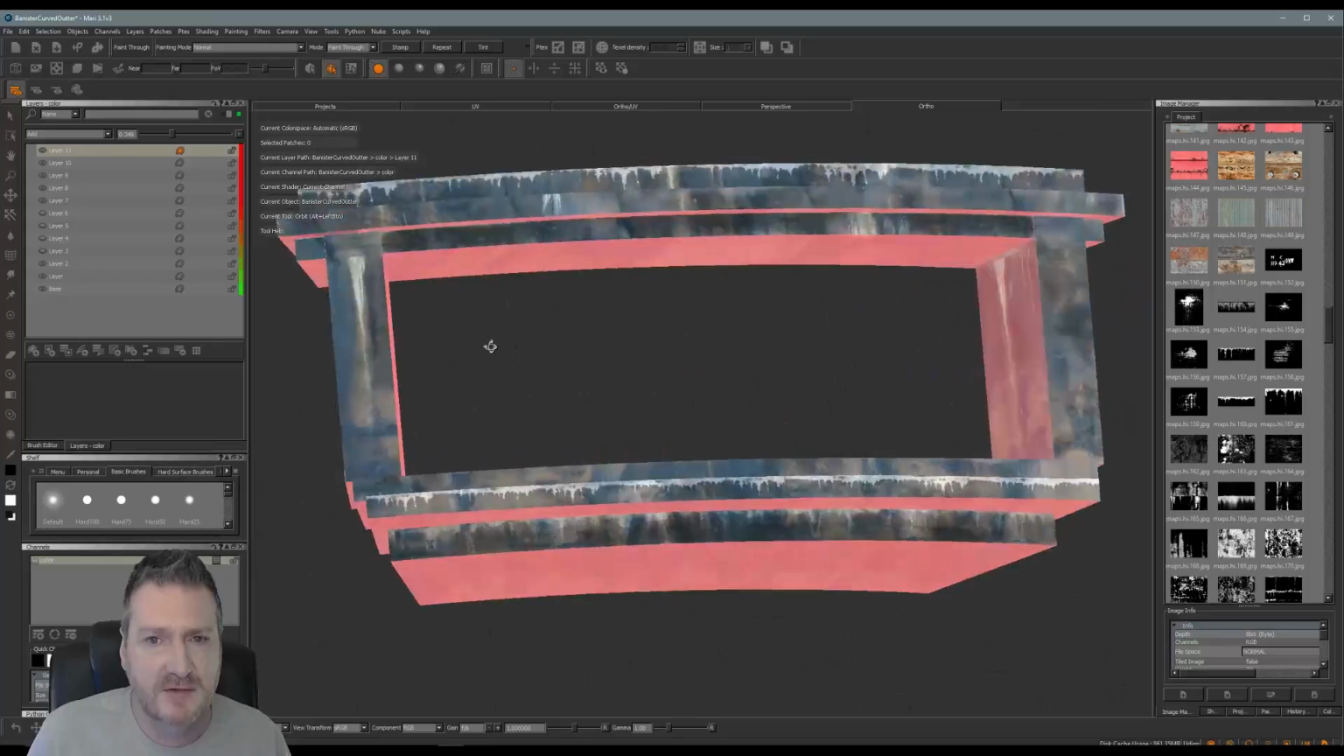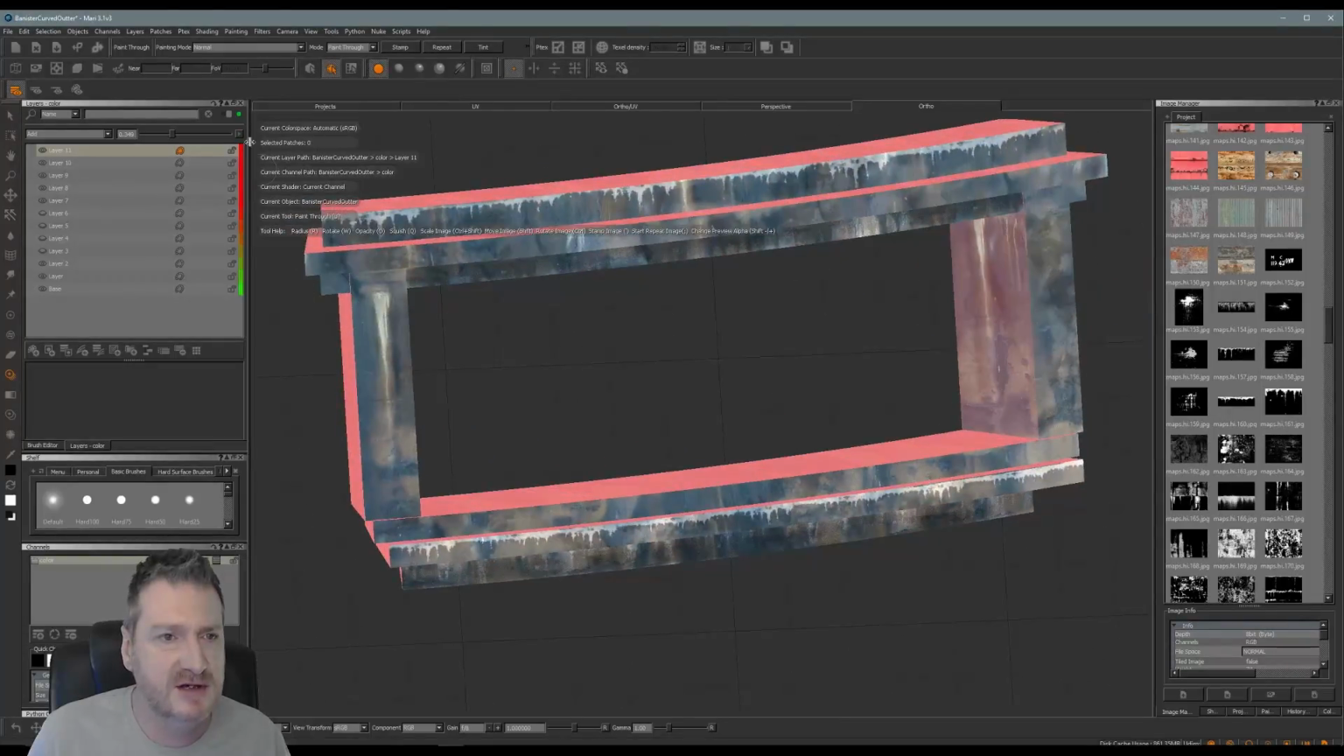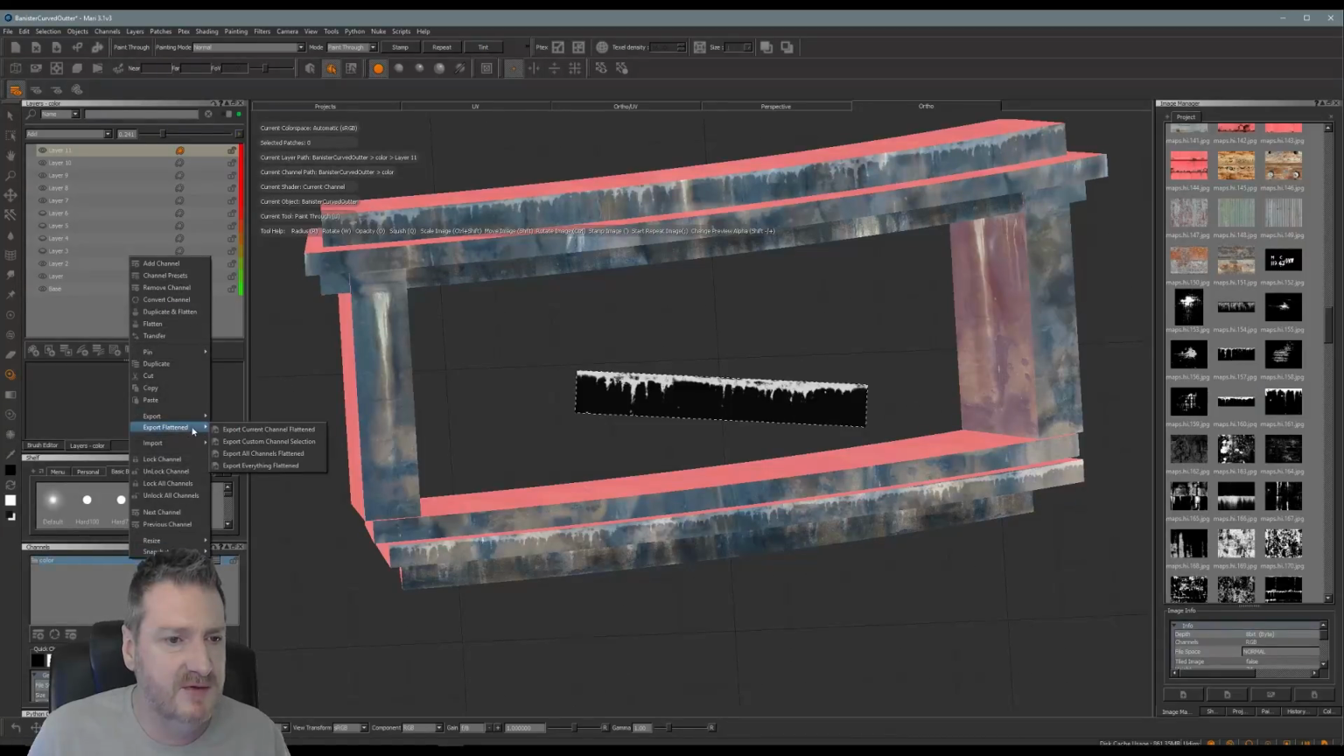Alright, so we've got our dirt texture painted in. I might actually pull it back just a bit more, I think. That's better. Let's export our flattened version.